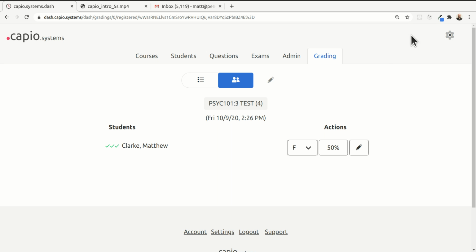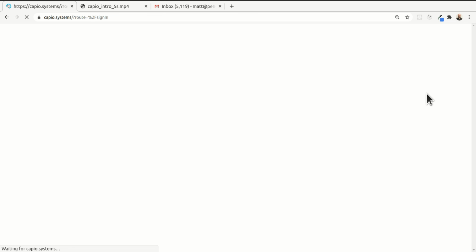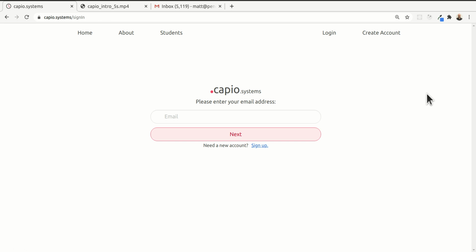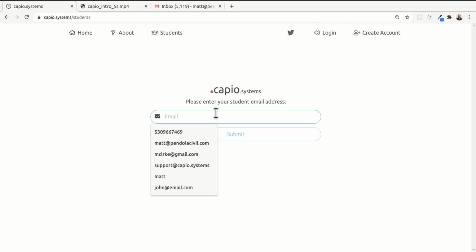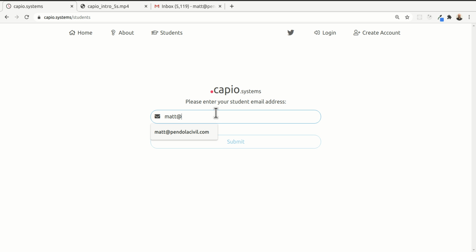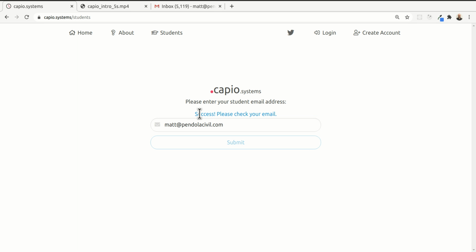So we're gonna switch perspectives here and pretend that we're the student now, and we'll go ahead and log out. So the student doesn't need an account. They can just access the home page here, and there's a student button up here, and all the student needs to do is click on that button and enter their email address. And it gives them a success message and tells them to check their email.